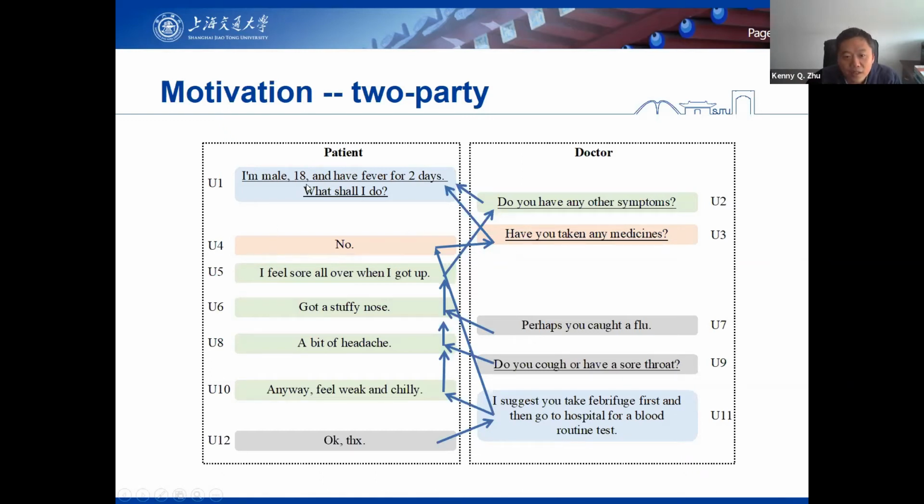All right, so it turns out that this patient probably saw the second utterance from the doctor first. So he responded to that and he said no, okay? And you know that that no is not a response to the symptoms question, because immediately after that, in U5, the patient said, I feel sore all over when I got up and I got stuffy nose and a bit of headache. So these three consecutive utterances were actually the responses to the first question by the doctor. So you can see that the order of these utterances are not completely lined up, okay?